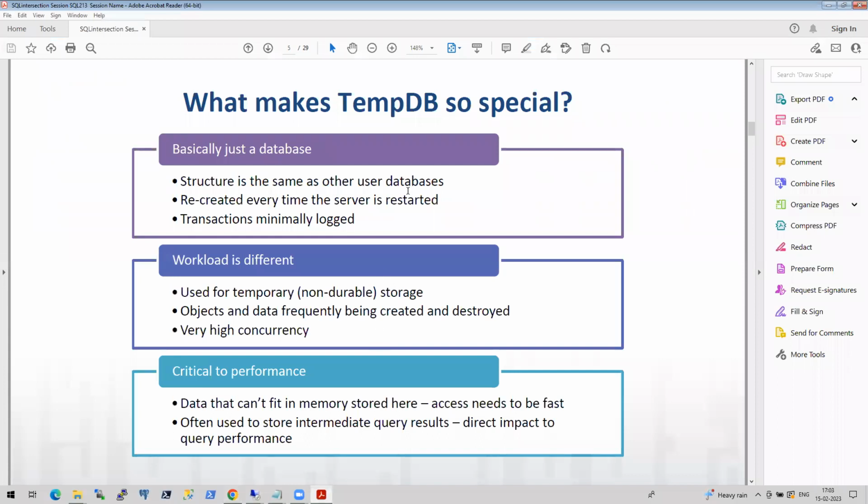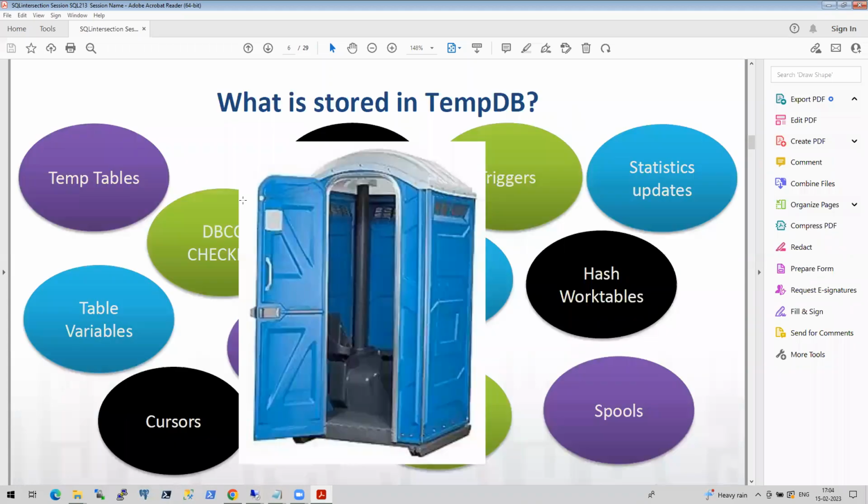So why TempDB? We all know it's a kind of temporary database where the transactions would get minimally logged, and the structure is the same as the other user databases, but it is recreated every time we restart the instance, right? So what are the different things that get stored inside my TempDB? We all know it's temporary tables, DBCC CheckDB, table variables, cursors, triggers, statistics update, spools, whatnot, row store versioning. There are so many things that get stored inside my TempDB.